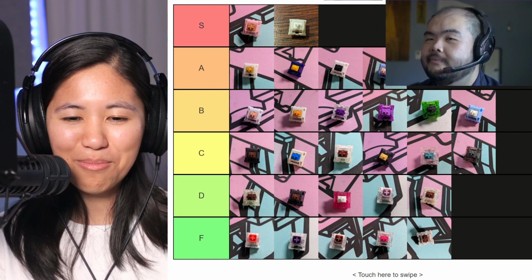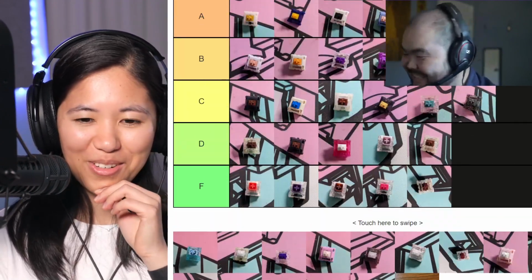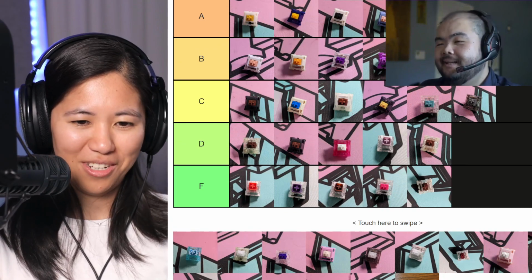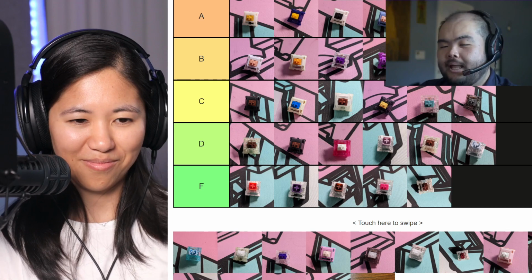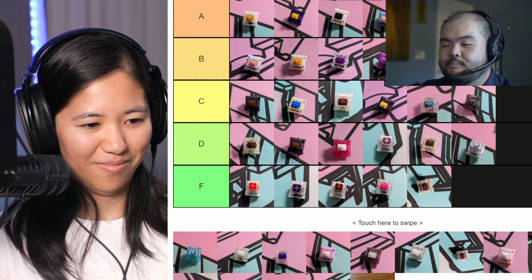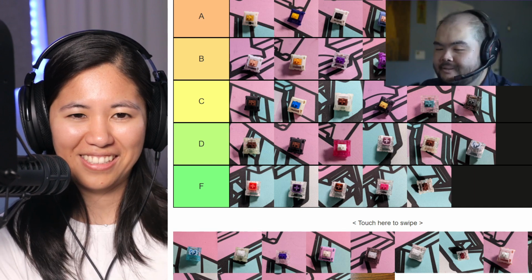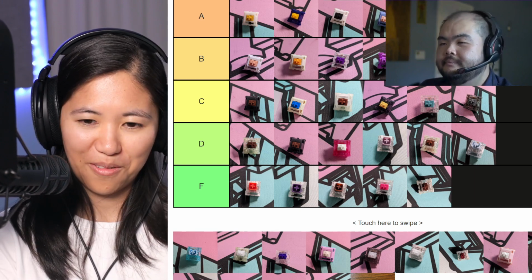Okay. I would put it in D tier. I'm not into it. Maybe someone would be. Yeah. They're C or D tier stock for me too. I wanted to like them a lot as they are, but I just prefer the silent ones so much, and I prefer them undampened so much that this one's just weird. Yeah, it's wrong. It's just wrong.